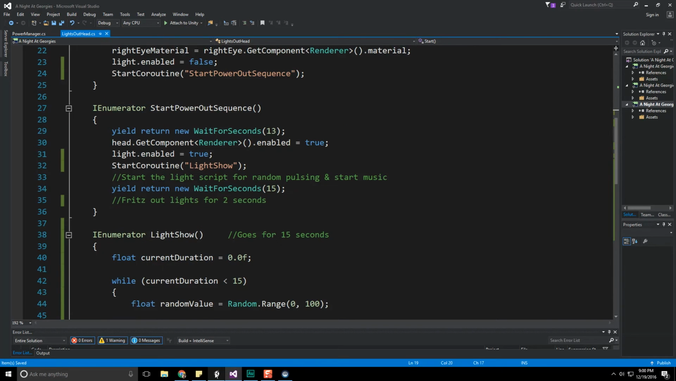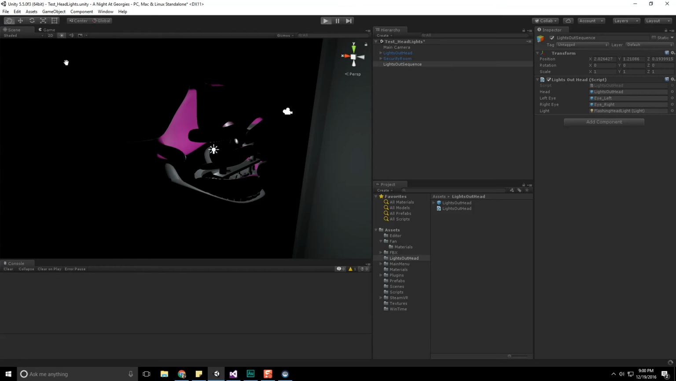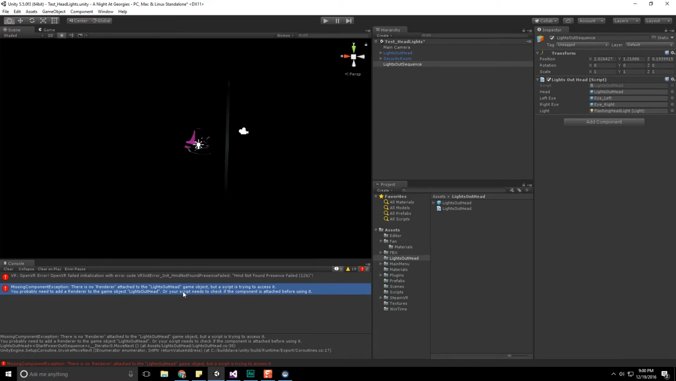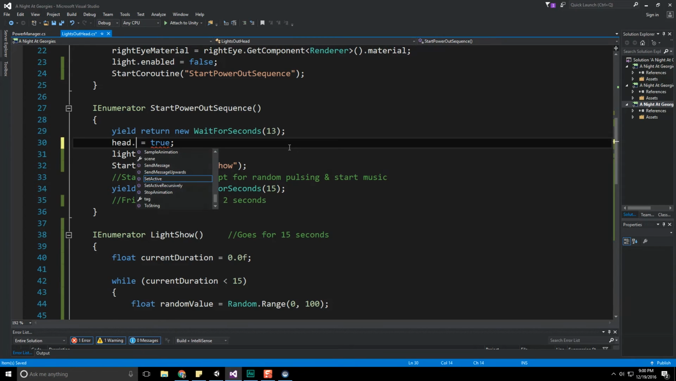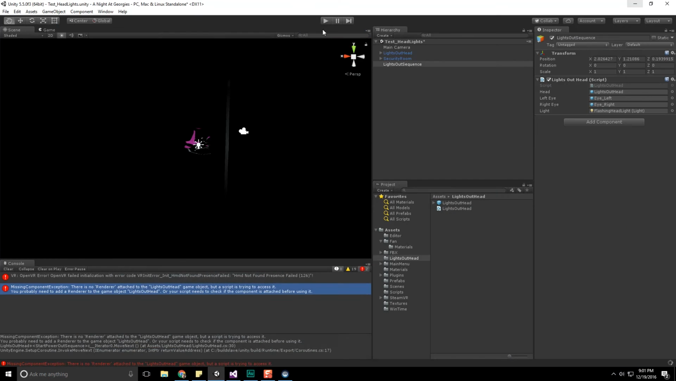Let's come back in now and hit run. Oh, missing component. There's no renderer attached. Let's go to that. And this is the problem. So I don't want to do that. I want to do dot set active, and that has to be true. There we go. Save on that and hit run again.